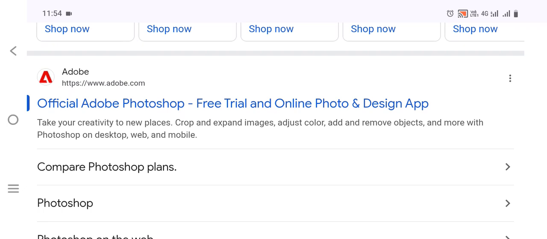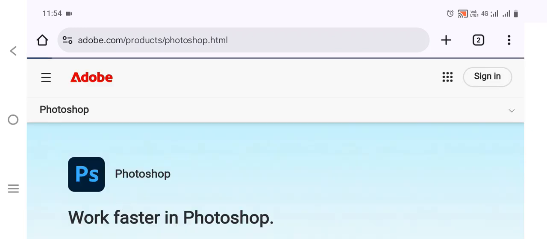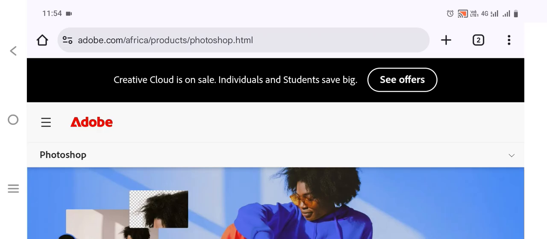Now you will be taken here. On the top right corner, we have a red icon. So just come here, and then you will be asked the location. This depends on the location of your phone, whether you are in Africa or United States. If you are in India, the green part will come India. That depends on the location of your phone. So just come, since I'm in Africa, just say Africa.